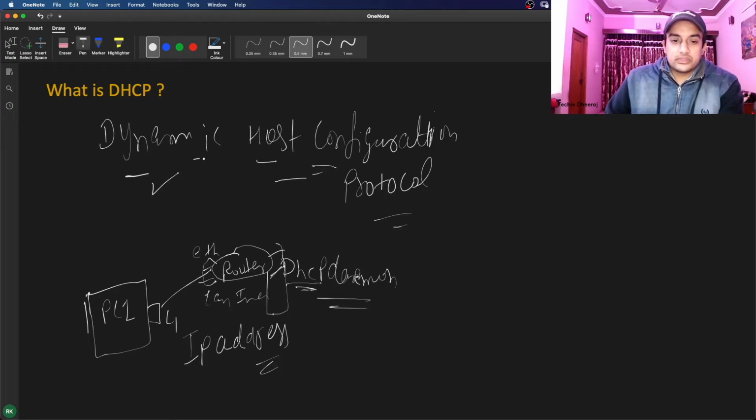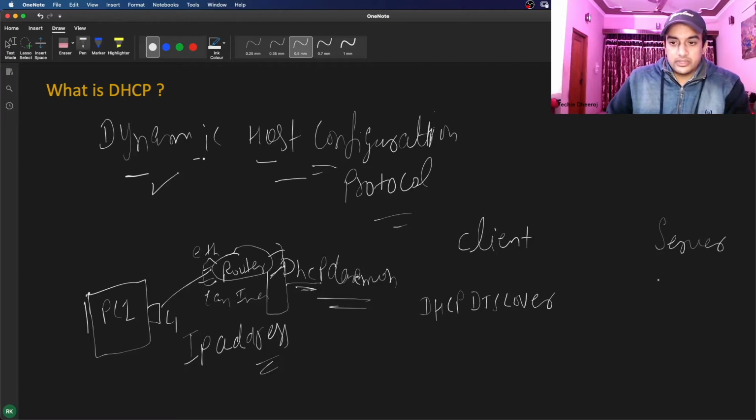So this protocol is generally used when we want to get an IP address from a router or from a DSCP server. There are four messages exchanged between the router and the PC. When we plug in the wire or connect our PC to the router, initially the PC will send one packet, DSCP discover. Let's just assume this is the client, and this is our server, the DSCP server.